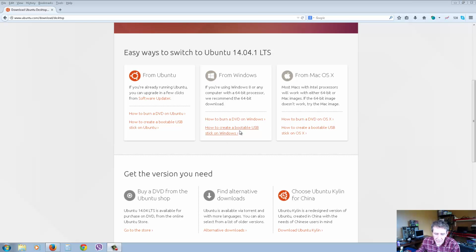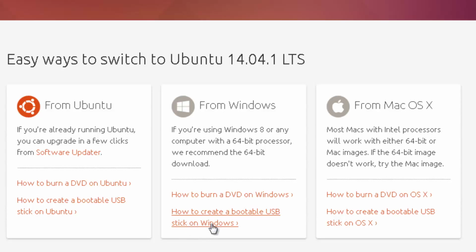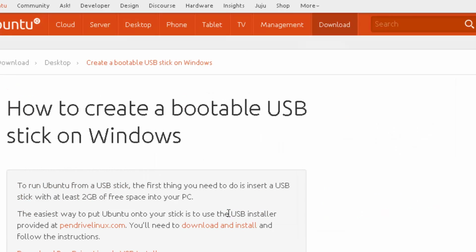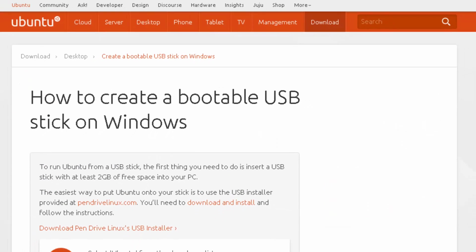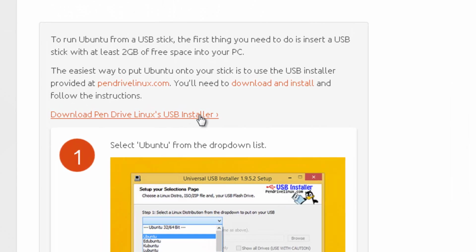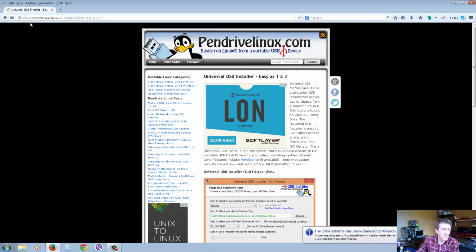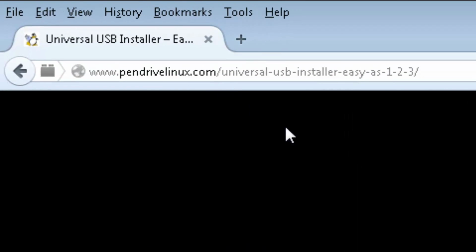Now, I just want to show you how to create a bootable USB stick on Windows for Ubuntu. So just click on that, it'll give you the instructions here. So the first thing you have to do is download Pendrive Linux USB installer. So click on that, and that'll bring you to pendrivelinux.com.